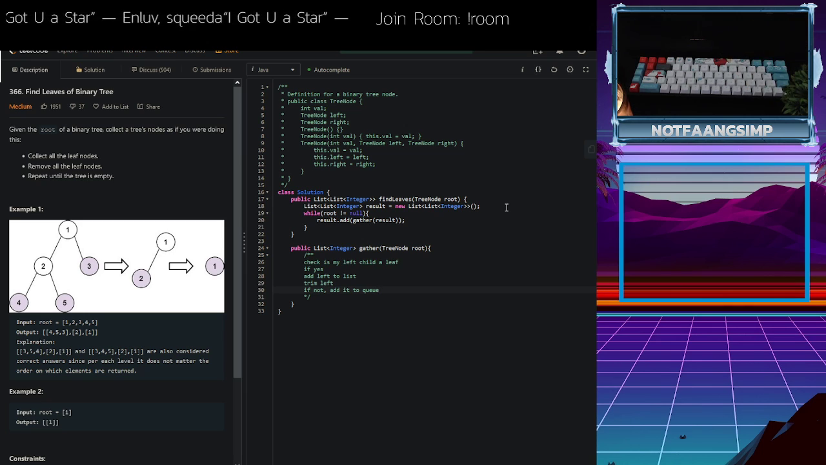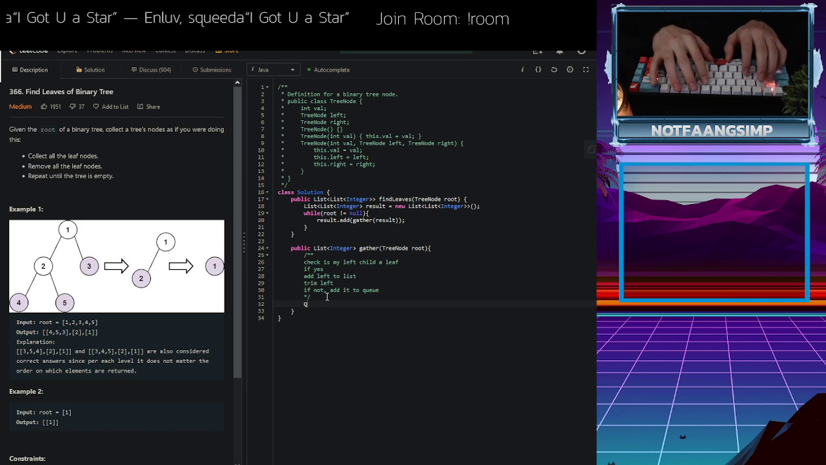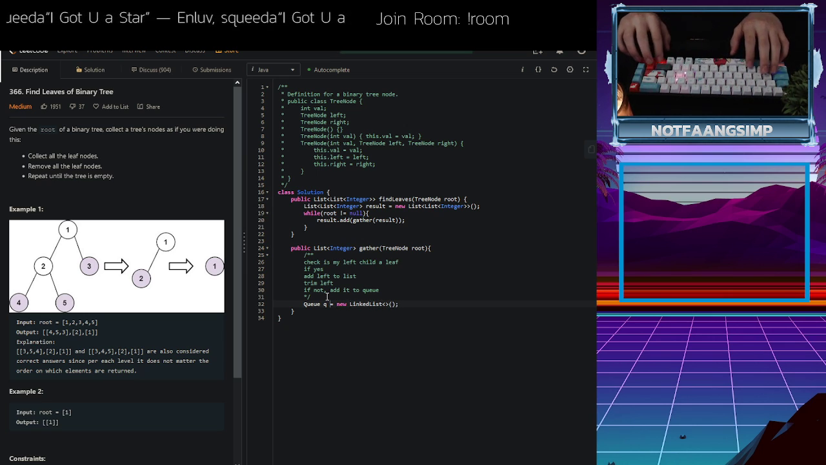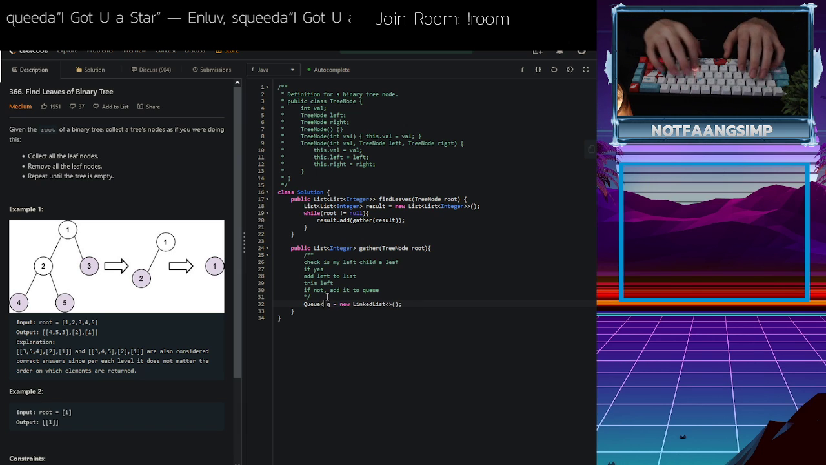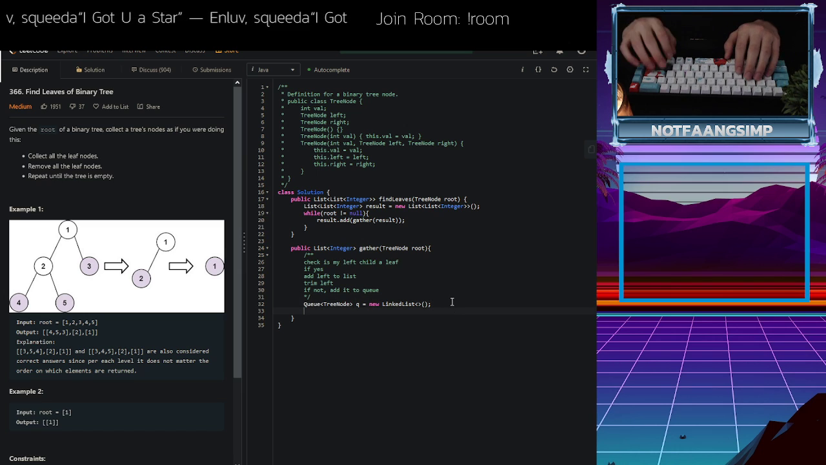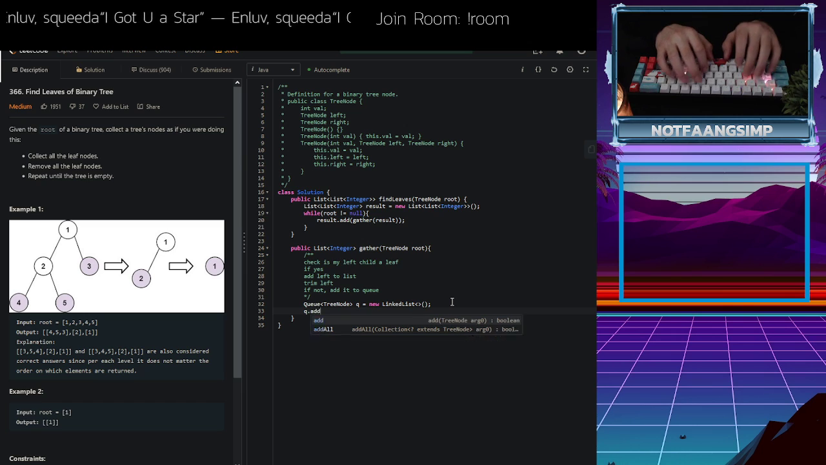Yeah, I think that should be good. So let's do this, right? Let's do queue, this new linked list. Got to specify that it's a queue of tree nodes. Now what we're gonna do is queue.addRoot.